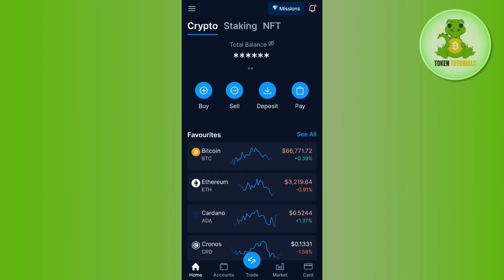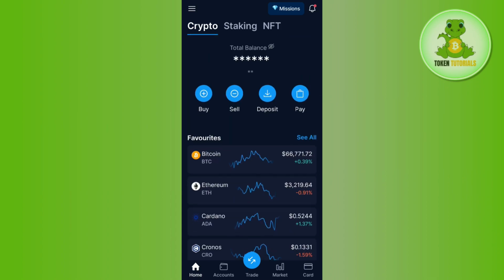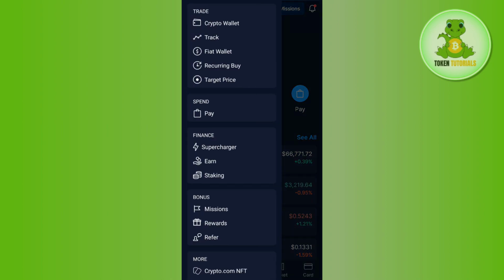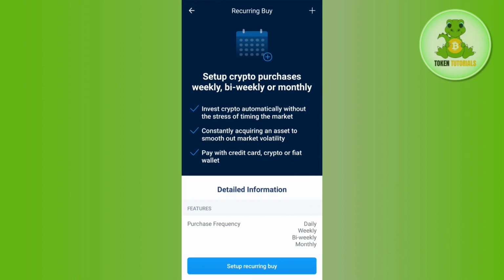In order to do this, you first have to launch your crypto.com mobile application, and then you need to tap on these three horizontal lines in the top left hand corner. Over here, you are going to see this fourth option of recurring buy. So if you tap on this option, you will land on this page where it will show you that you can set up your crypto purchases weekly, bi-weekly or even monthly.